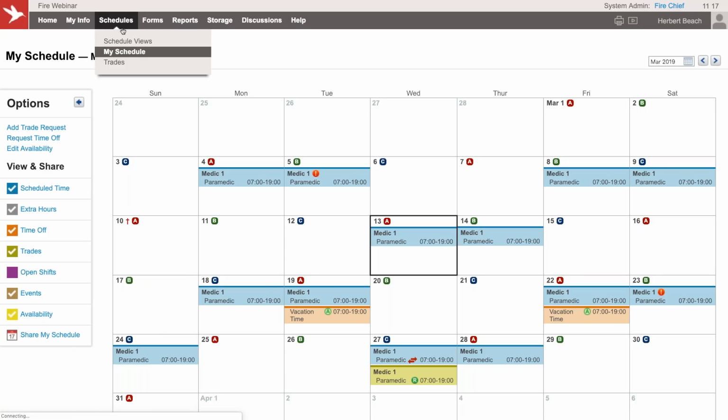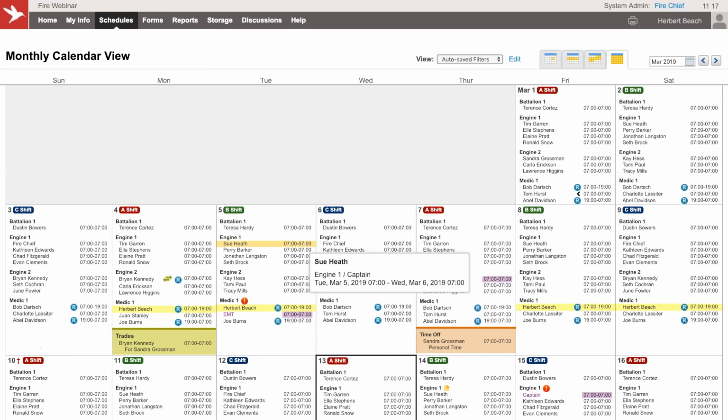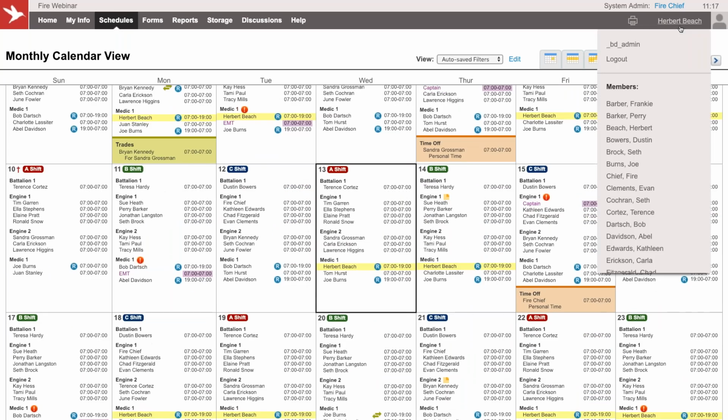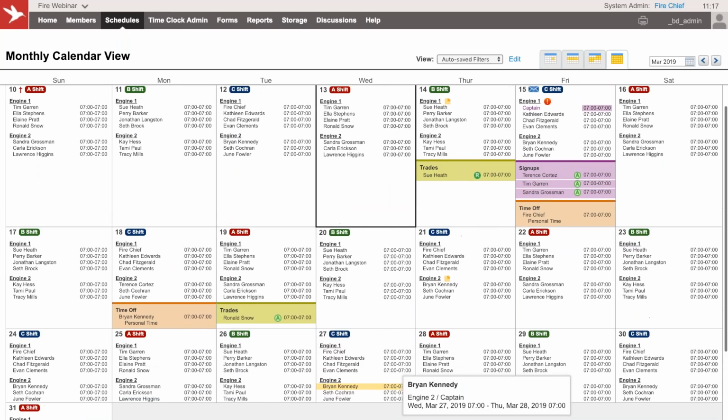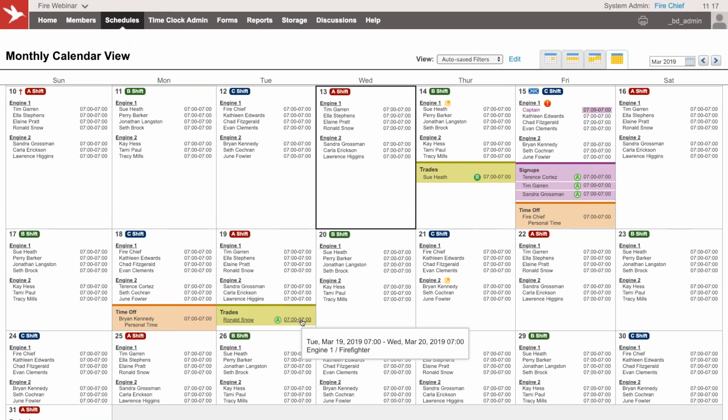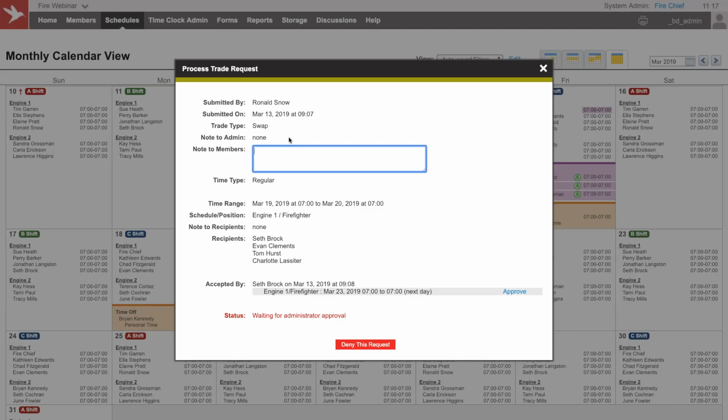All right, so let's go back to our main calendar here. And we'll go ahead and improve some of those. So that trade, I can see right here for Ron. So we're gonna click on that trade. I can see he submitted this at this day and time.